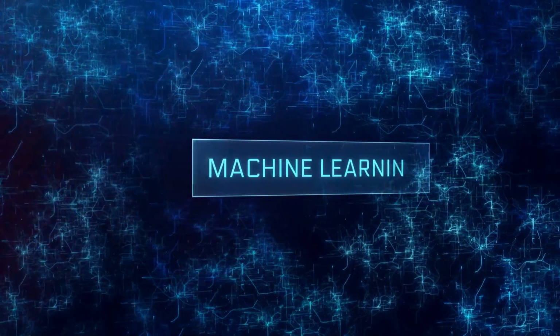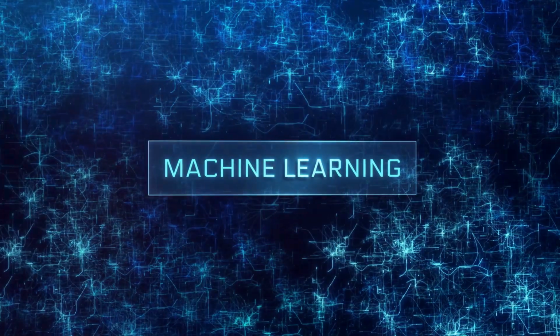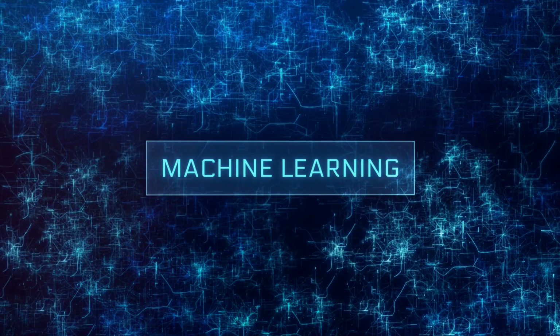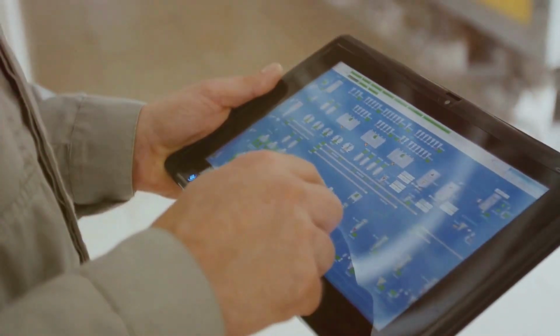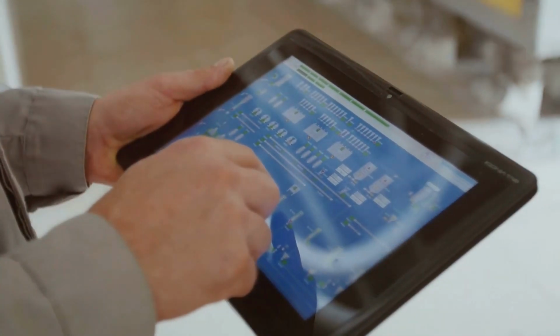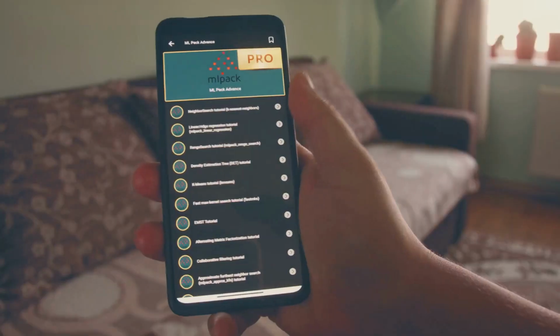Step 4. Train your model. Once you have your data and algorithm, it's time to train your machine learning model. This involves feeding the model your data and allowing it to learn and make predictions. Step 5. Test and refine your model. After training, test your model to see how well it performs. If it's not up to par, refine it by adjusting parameters or using different data.